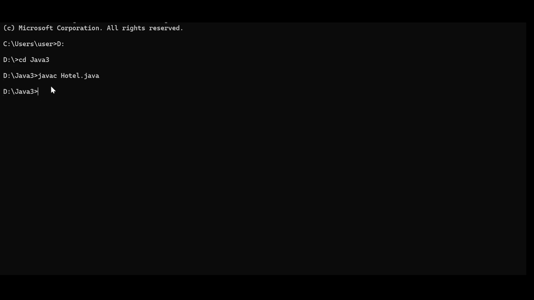Compilation is successful. How do we know that compilation is successful? If compilation is not successful, the cursor won't be blinking, and the errors are displayed. Since there are no errors, the compilation is successful. The next thing is execution. For the execution, the command, as we already know, is java space the actual class name. 100, right?